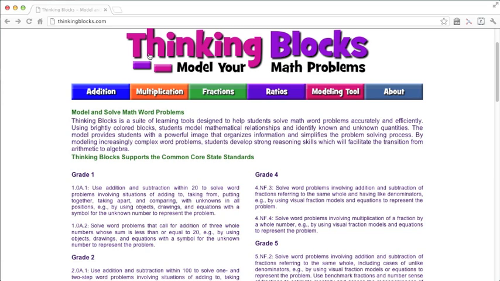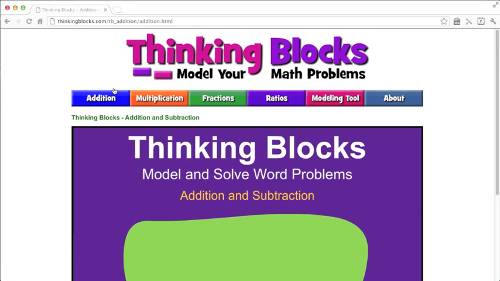So when students are new to my class, I guide them to thinkingblocks.com. They'll come home with a worksheet, so they will be sitting with pencil and paper in front of them as they're looking at the monitor and working through the exercises. The first exercise is in the addition tab, so the students would click on addition.